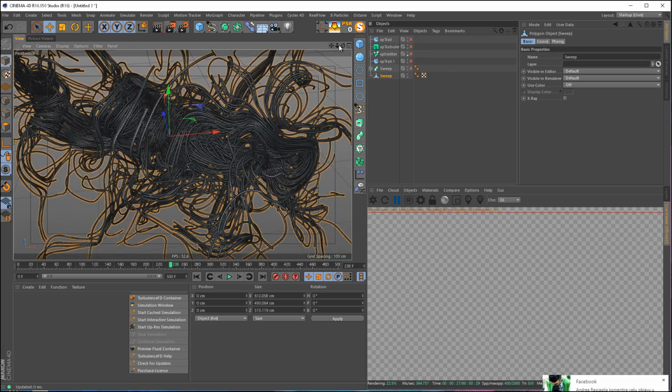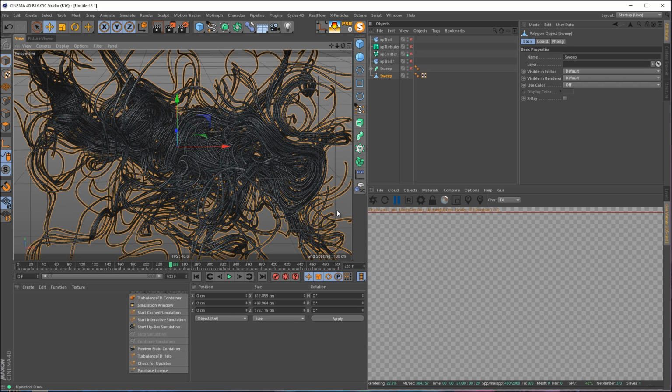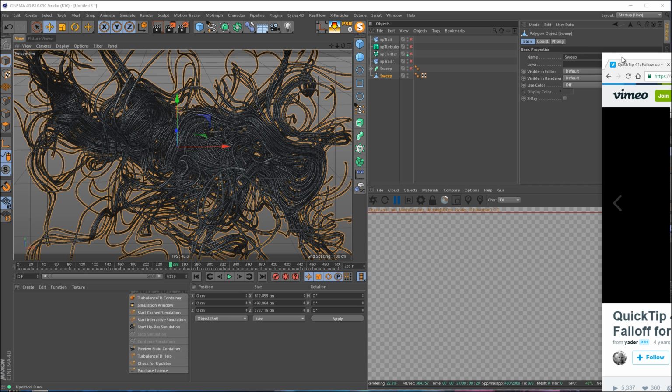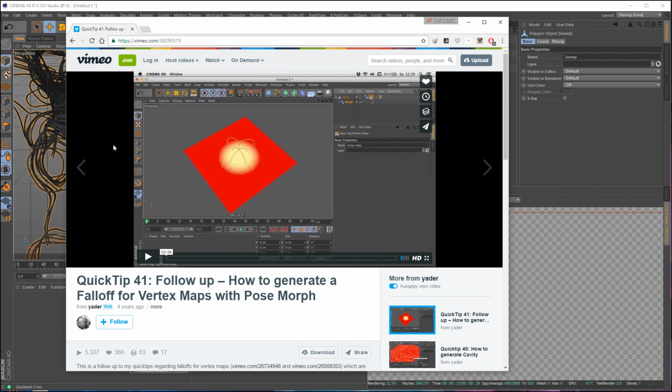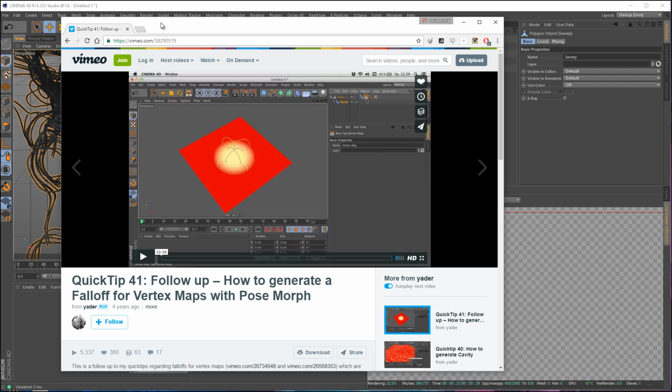So how to generate vertex maps and vertex map falloffs? Kudos for that goes to Yader, you can find him on Vimeo. I use this method to generate vertex map falloff. It's really straightforward, not too complicated, and really controllable.